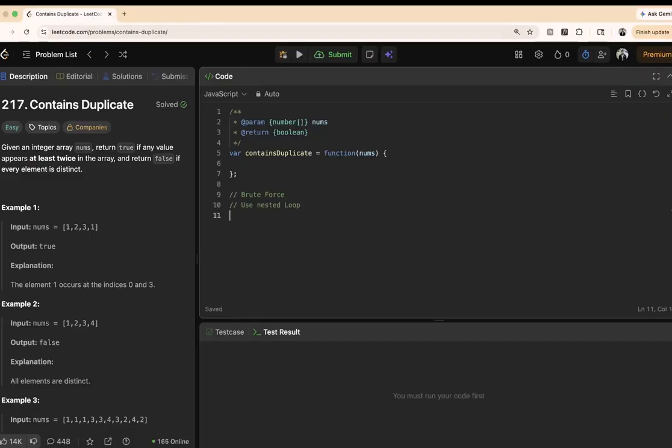And the time complexity of that is O of n squared. And then the space complexity of that is O of 1, since we're not storing anything.